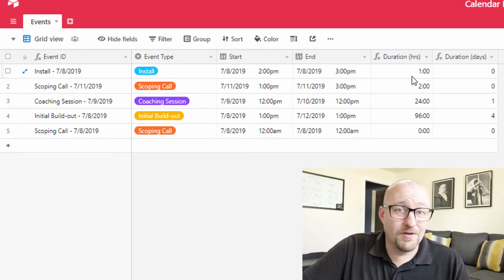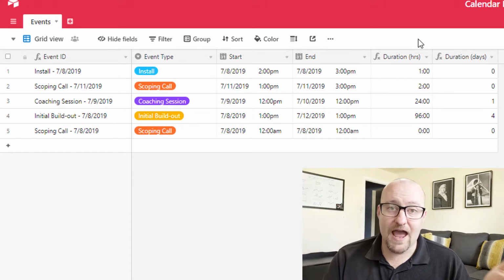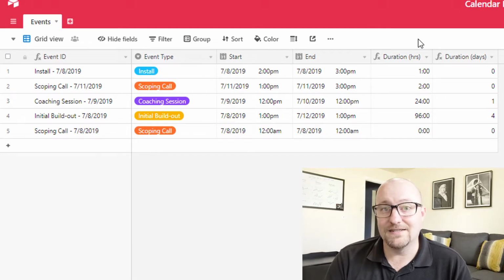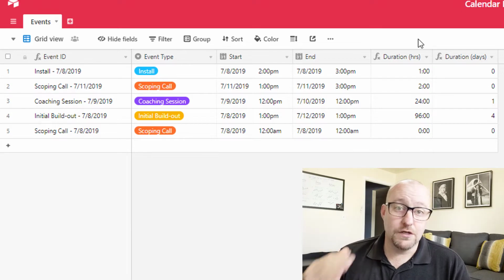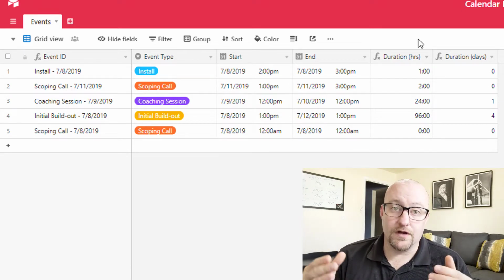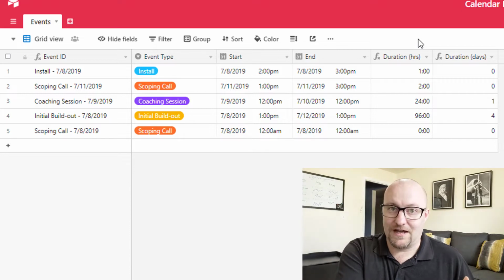Now I threw together a couple of formulas here just so that I have an output that shows us how long each of these events is scheduled for. A lot of times what you might consider doing is using something like this in your event planning to make sure that you don't make a couple of mistakes. One of those mistakes might be setting an end time that is before a start time.